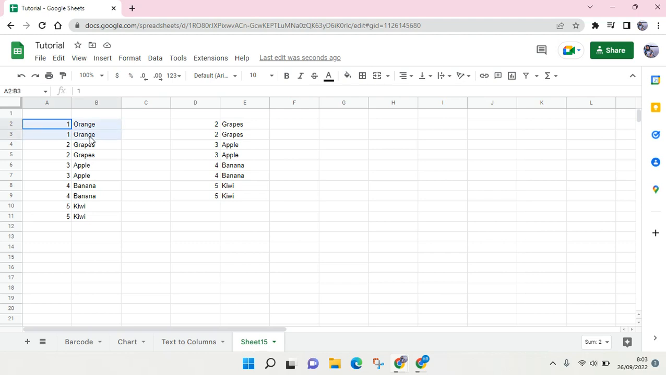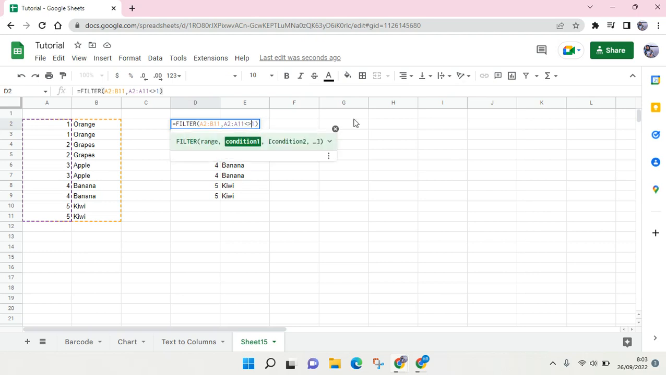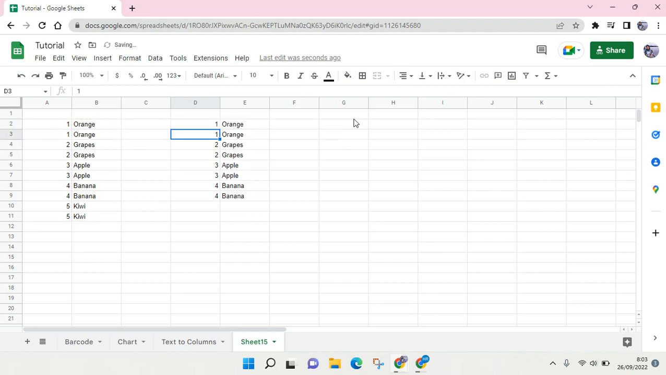So the data ones right here are not included in this. Or you can also change it into, for example, 5, and it will change accordingly like that.